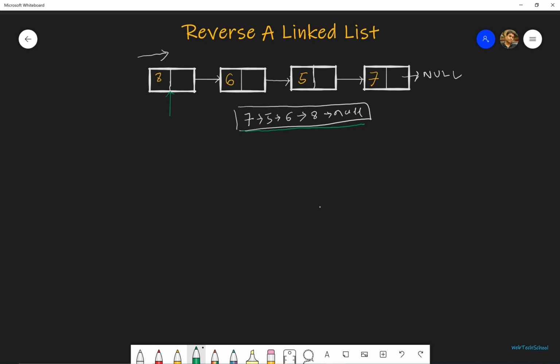Okay. Let's now consider a single node 8. So this is our node 8. Our objective is that 8's next element should point to null. This is what it's doing: 8's next element is null. So how can we solve this only for node 8? How can we do that?